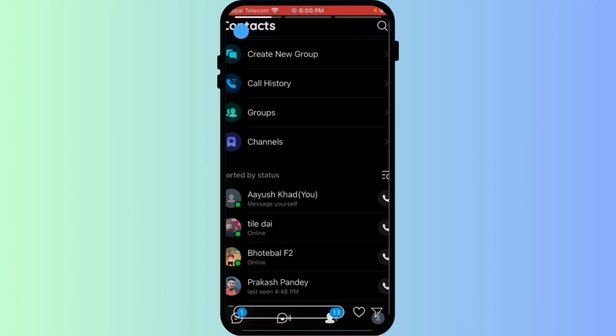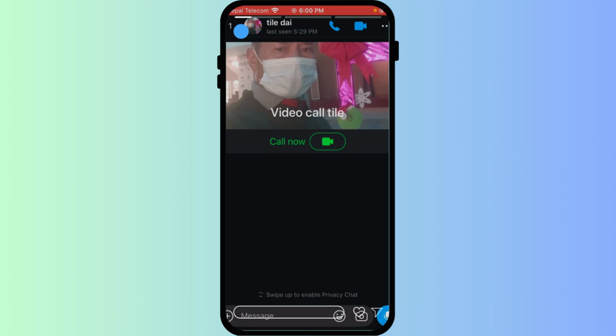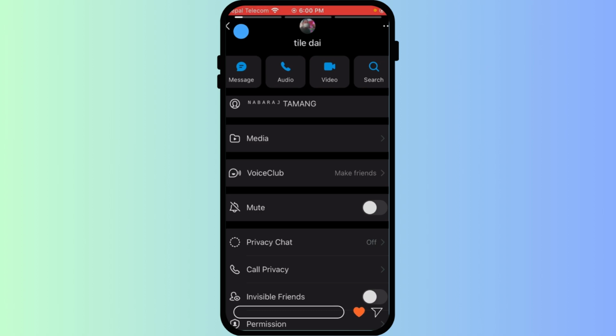Then tap on their name at the top of the screen to go to their profile. You can also go to the profile from the contacts list. On the profile page, you'll see a few options. Look for the block option and tap on it.